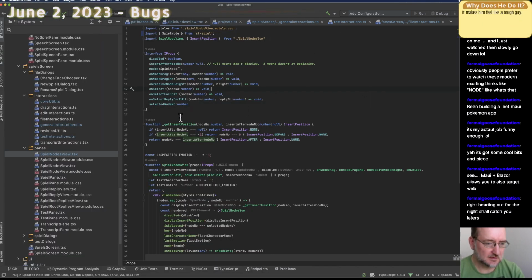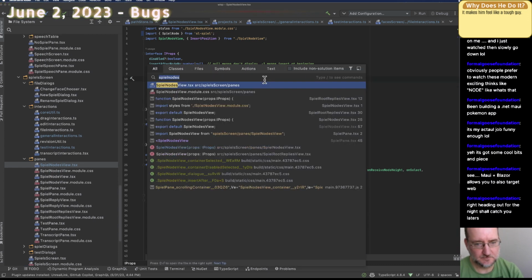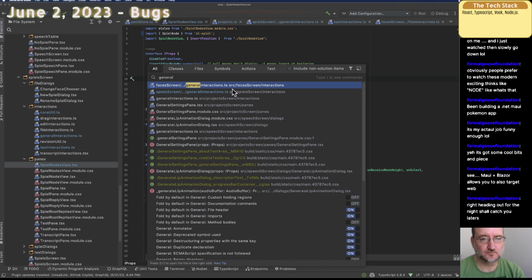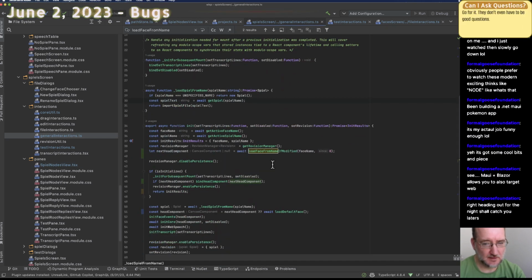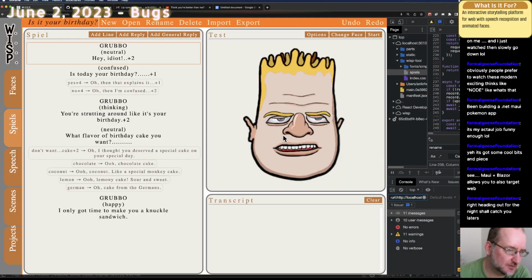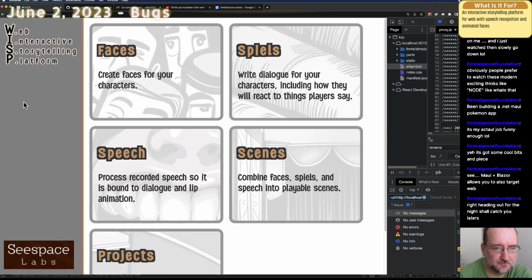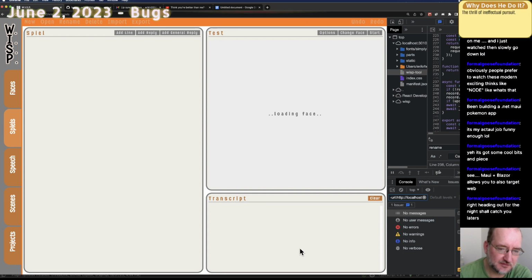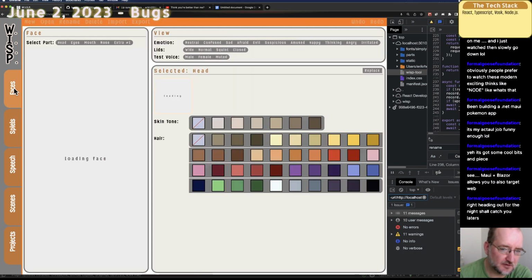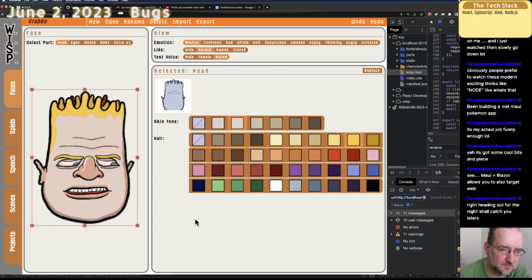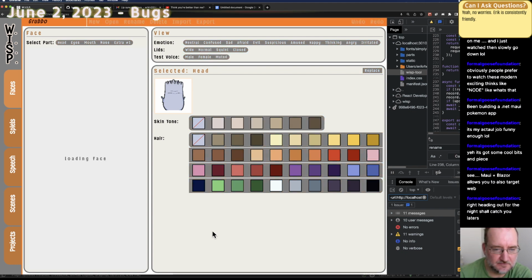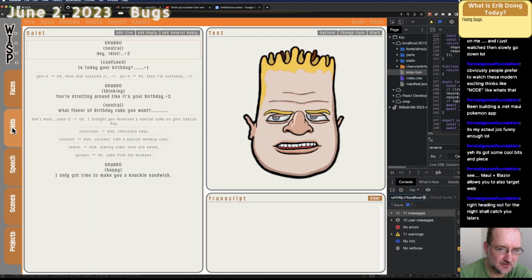So then, okay. Let's go back to... so this 0 means it's always going to load in the new face. Let's just test that. If I go to Spiels, it's loading in the face. Okay, if I come over to faces, and I set the hair color to mustard, I come back to Spiels. No?